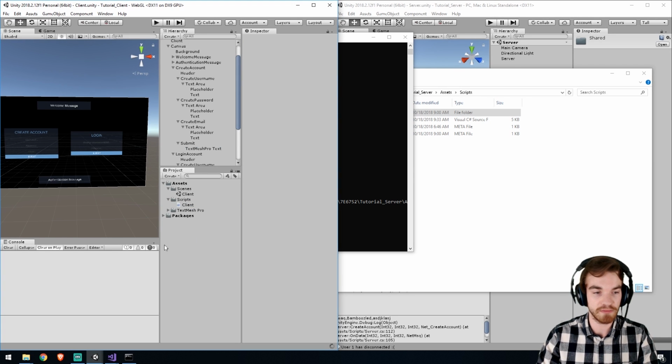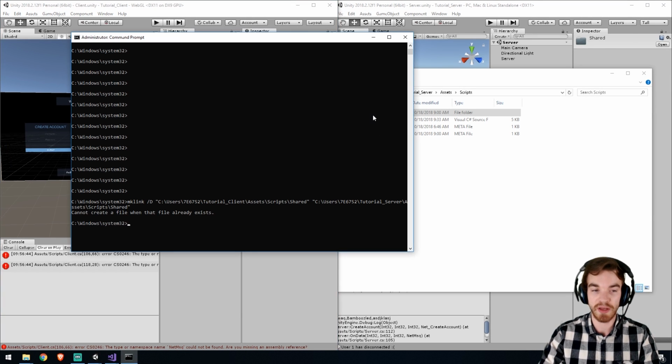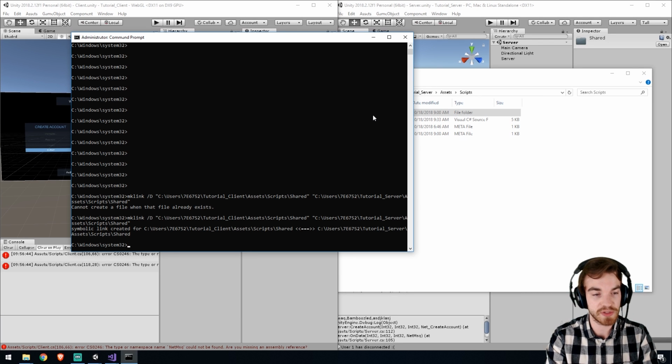Don't be afraid to delete it. It's going to cause a lot of crash. Totally normal. It's missing a couple of references now. And then go ahead and run your command. It's going to say symbolic link created for your client, and it's pointing to the shared folder on your server.